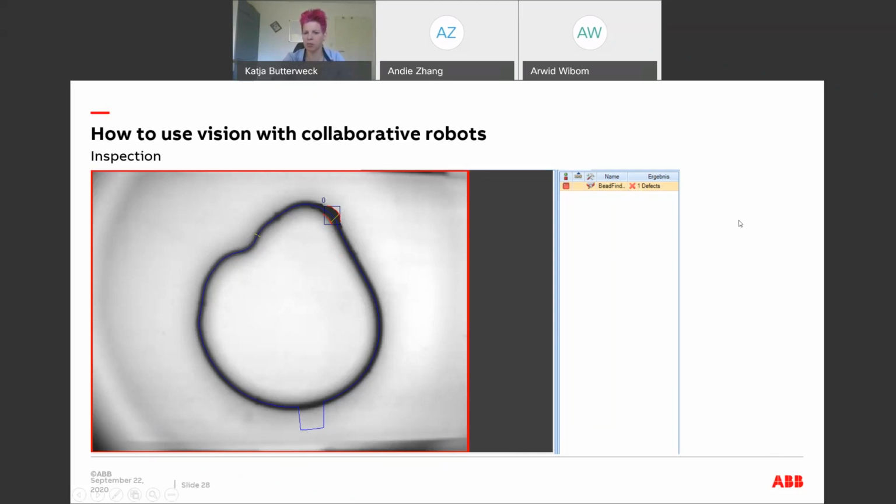Here again the question, what do you want to give the robot as a result? Probably just that it's an okay or not okay part. Sometimes you also want to store some more data. So for example, you want to store that the first part today had a defect. And also this is possible in the robot.